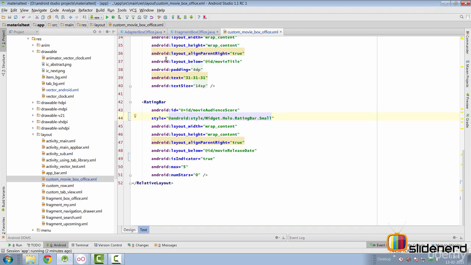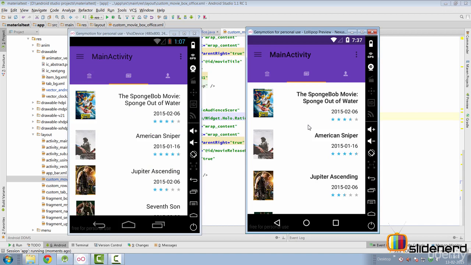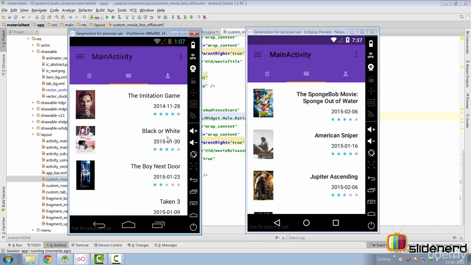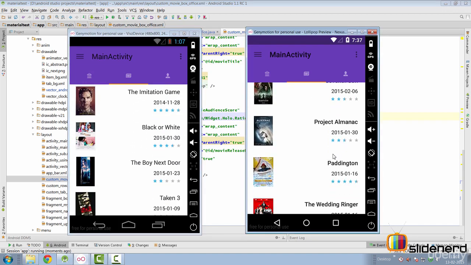Now let's run the app and find out how it looks. Far better, wouldn't you agree? We still have to work with the text and make things better. And the question comes to your mind about changing the rating bar's colors, handling Volley errors, network errors, and so on. So all these things are going to be covered in the upcoming videos.